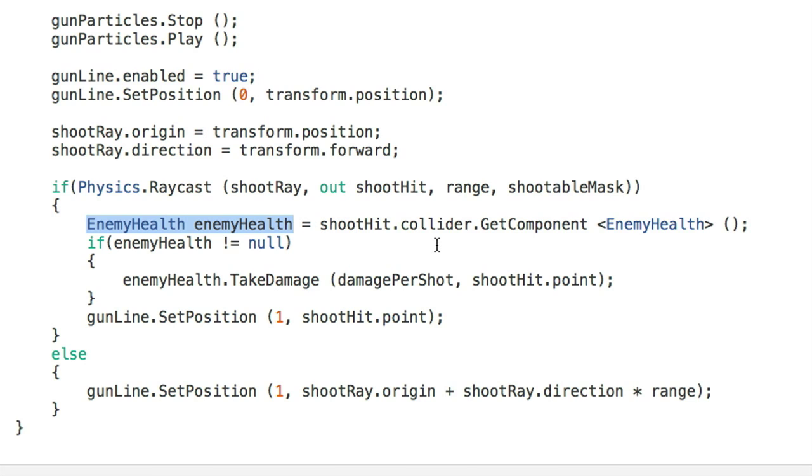We know we hit something. So we're going to say shootHit.collider.GetComponent EnemyHealth script. Whatever it is I shoot, I'm going to say, give me your enemy health script, and I'm going to store it. We need the enemy health script so we can reduce the life of the enemy, right?